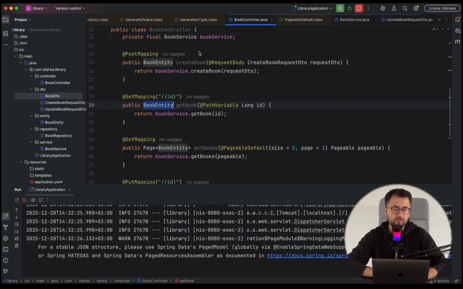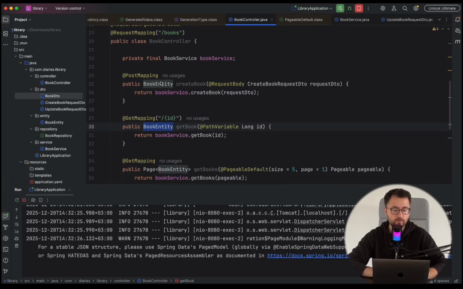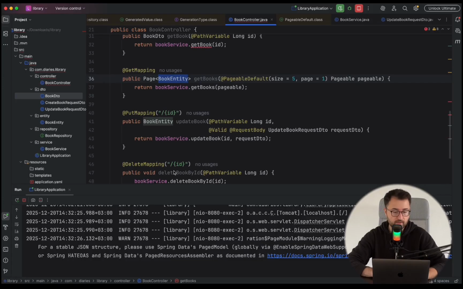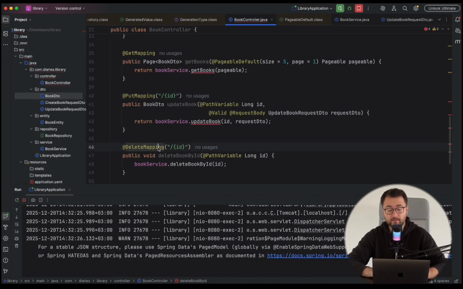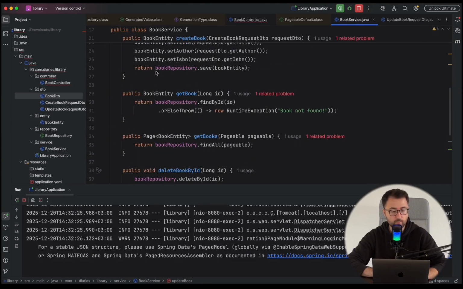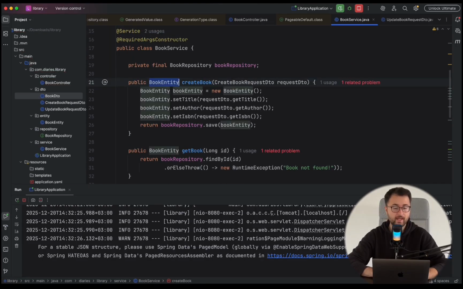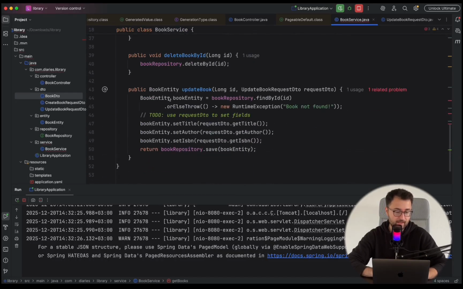So our next challenge is going to be that instead of returning book entities here, we are going to be returning book DTOs, and here we are going to be using a page of book DTOs. For the API that is annotated with the delete mapping, nothing is going to change because it is not returning anything anyway. Now the next challenge is going to be updating the service methods in a way that they also return book DTOs rather than book entities. And the easy part is to change the method definitions. This is as easy as copying and pasting it.